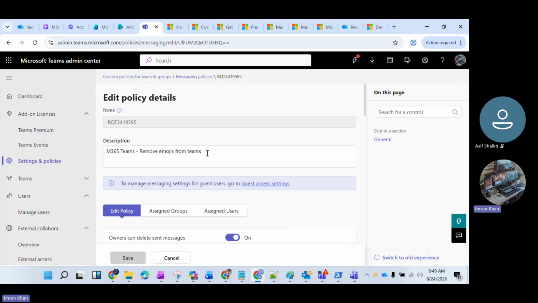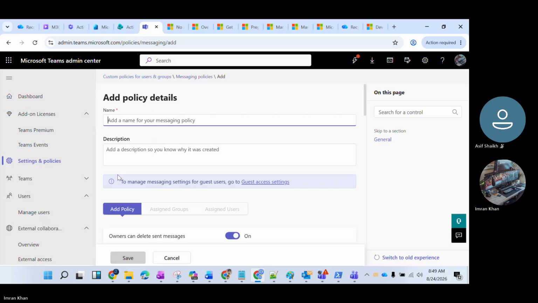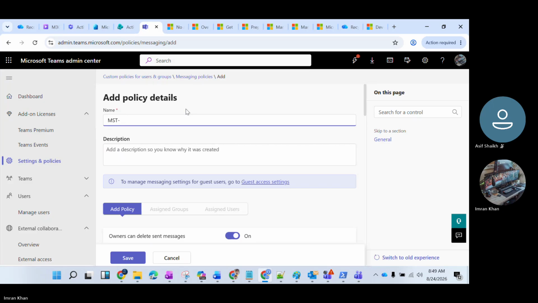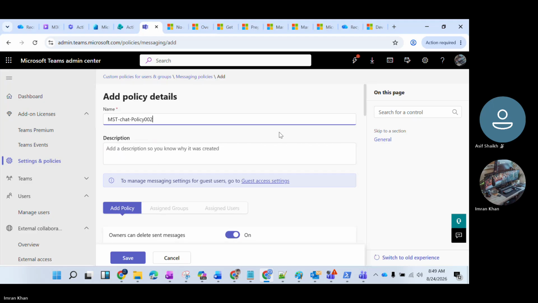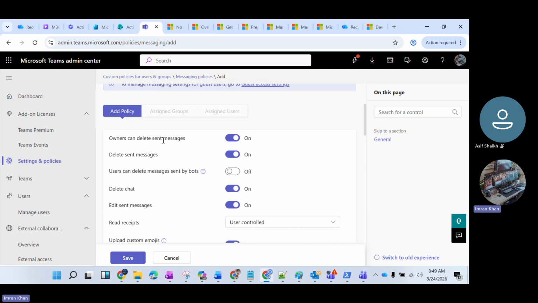So for example, this is for emoji. Like create one MS Teams message like this way. And you can name it chat policy 002. So what exactly is in this policy? This is a chatting policy.